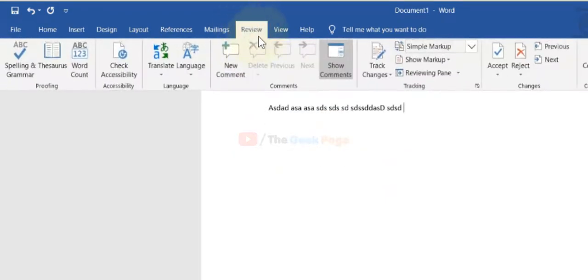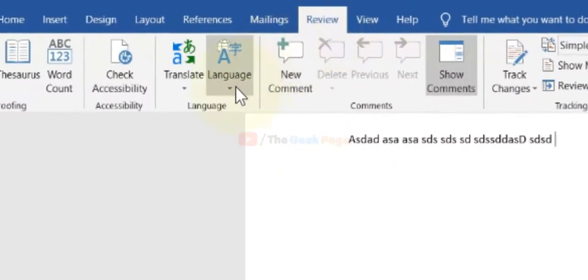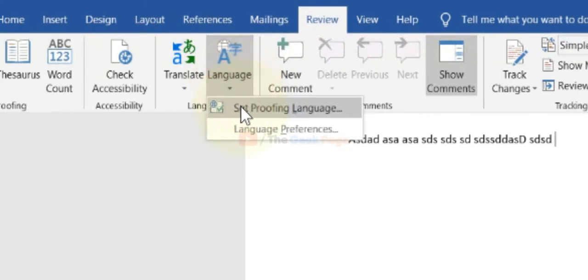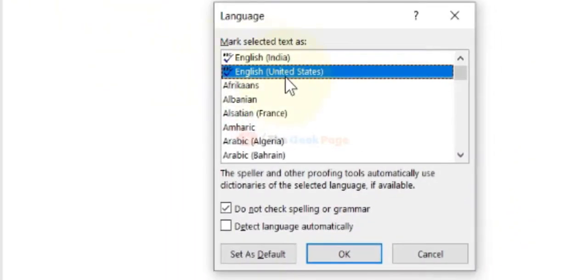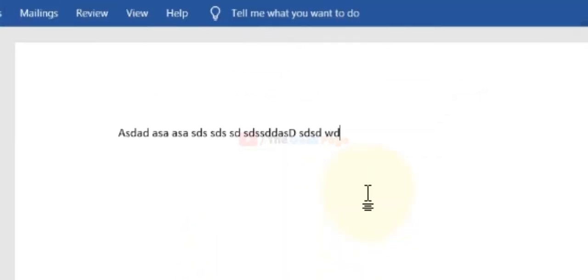Click on Review, and now click on Language and select Set Proofing Language. Just click on it. Now select your language, whatever it is, and uncheck this: Do not check spelling or grammar. Just uncheck this and click on OK. And now when you write, it will work.